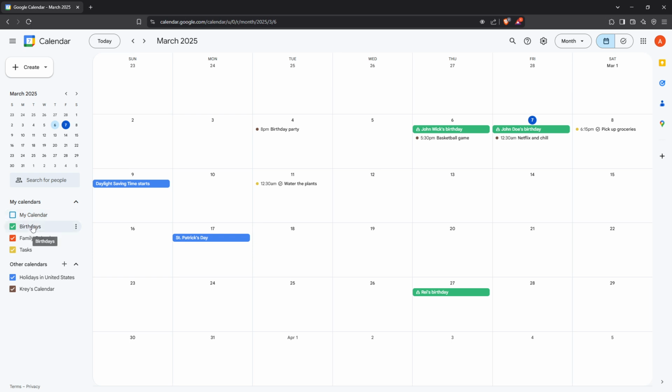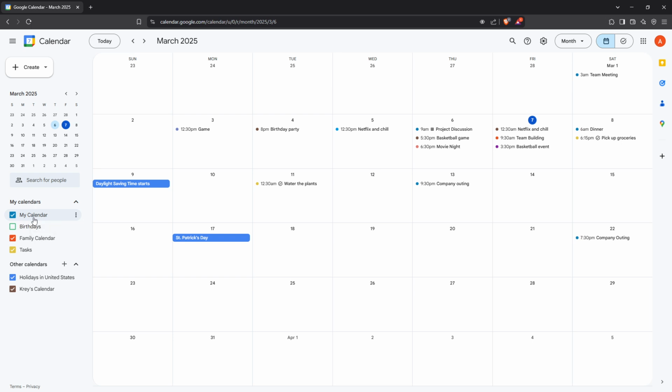If you decide you want to see that calendar's events again, just click on the calendar name once more in the same list. The checkmark or coloured box will reappear, restoring its visibility. This feature is particularly useful if you're trying to manage multiple calendars simultaneously, whether for work, personal use, or even shared family itineraries.